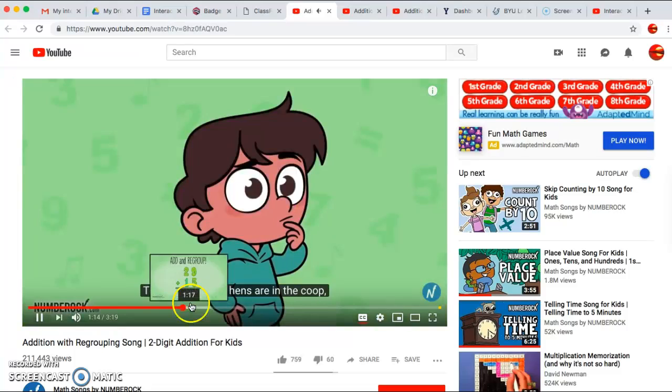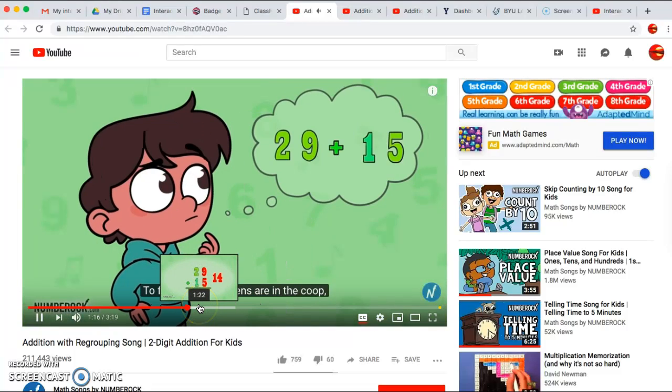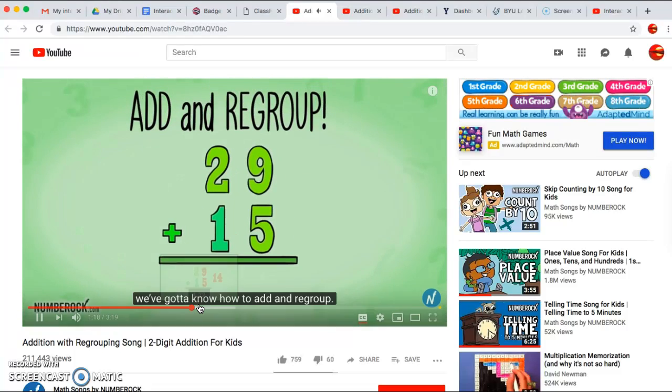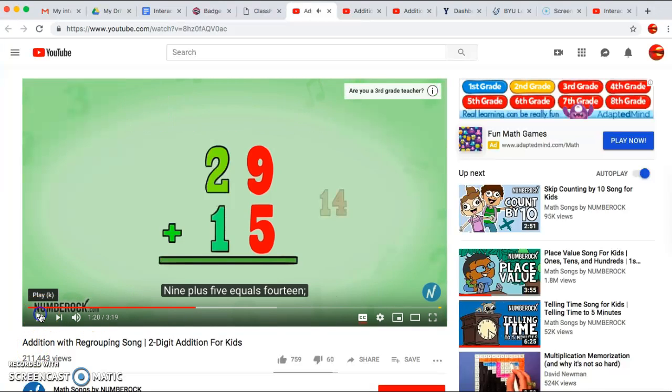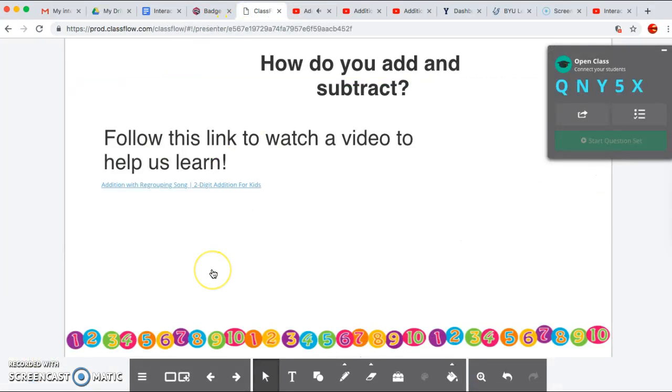Hens are outside to find out how many hens are in the coop. We gotta know how to add and regroup. 9 plus.